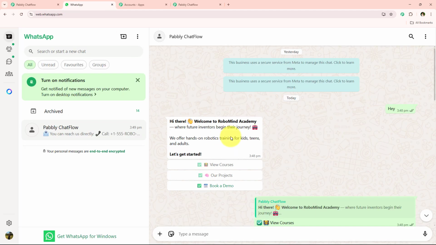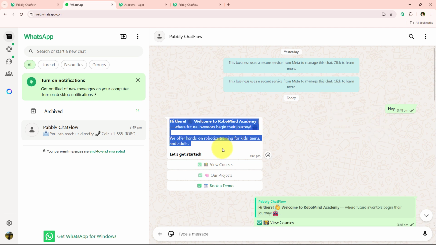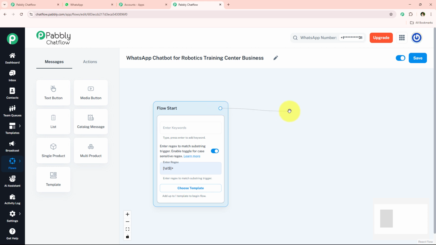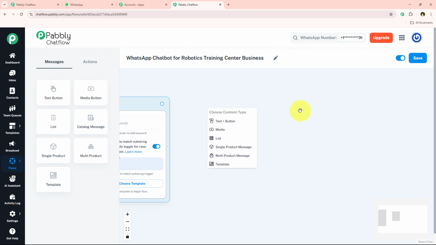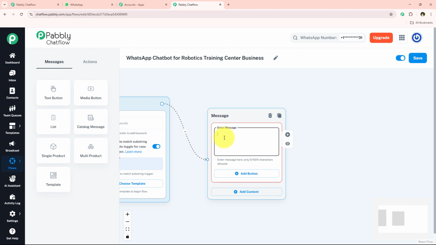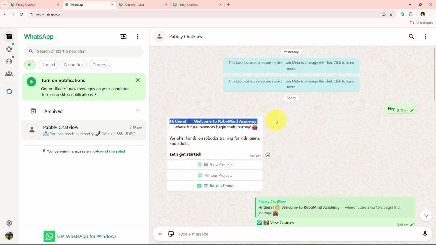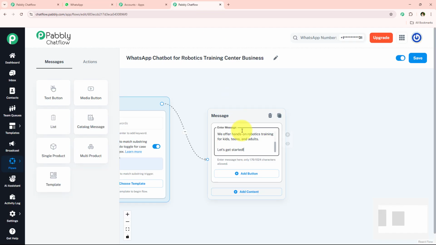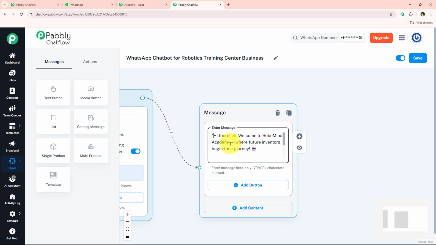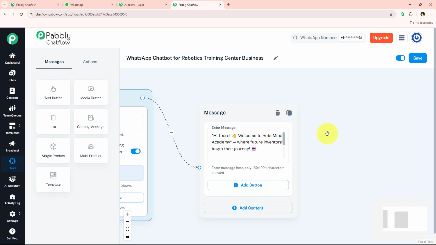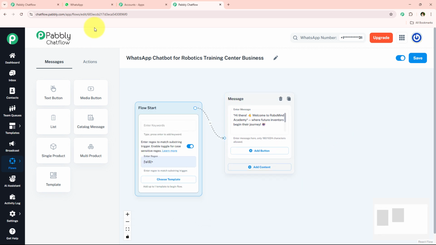Now what I want is that whenever my user messages me anything, I first want to send them a message something like this. So to send them a message like this, I'm simply going to drag and drop the connection, select the content type as text plus button, and now I'm just going to enter the message. And also in this message, you can see that I have bolded some text. So you must be wondering, how did I bold this text? So to bold this text, I'm just going to add a star at the start of the text and at the end of the text which I want to bold. And after bolding this text, I'm just going to move on further.